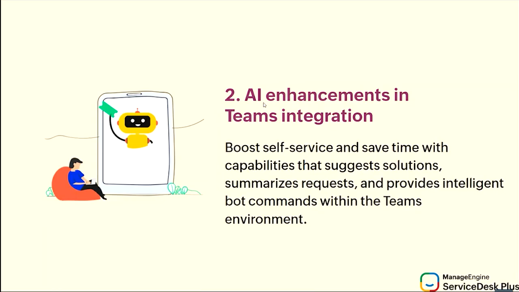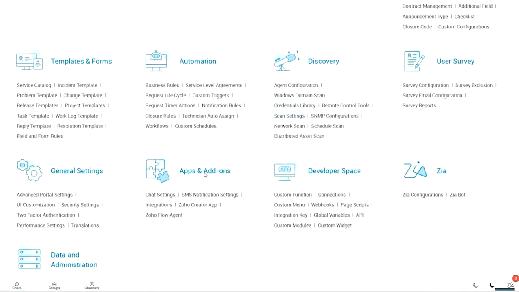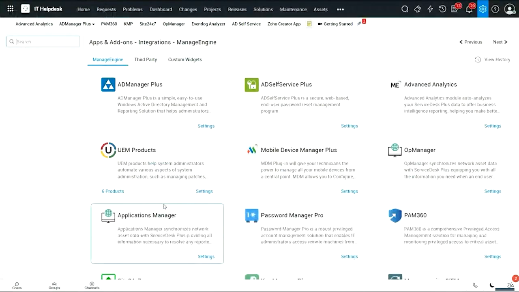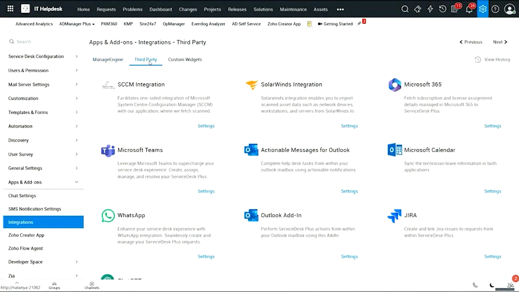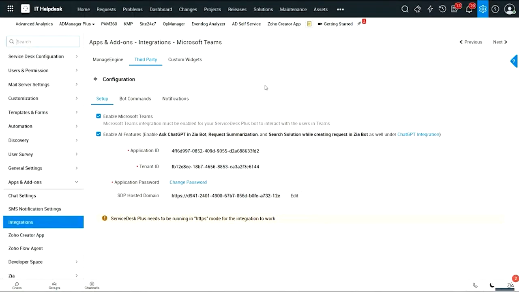So for this, let's first look at the Teams integration page in the application. Let's head to admin and under apps and add-ons, integrations, and under third party, we have Microsoft Teams. So this is the place where we configure Teams integration.